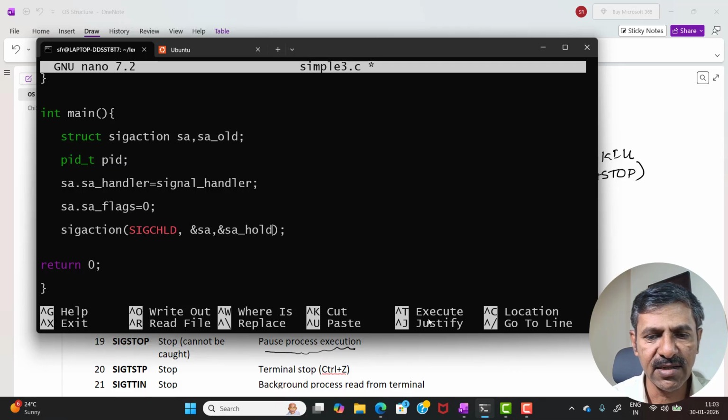The other day I had some confusion regarding this, so I got it clarified. The third argument is the current disposition the signal might have. For example, a default action may be there for that signal handler, so that will be maintained in this. This will be useful if you are calling sigaction many times, and whatever was the old sigaction detail that you want to keep, that can be kept in sa_old.